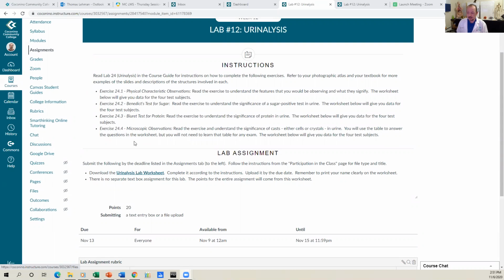You'll complete that, you'll submit that. That will be your entire Lab 12 assignment. That will include both the upload and the paragraph will all be in that one 2-page document. And so complete that, email me if you have any questions.